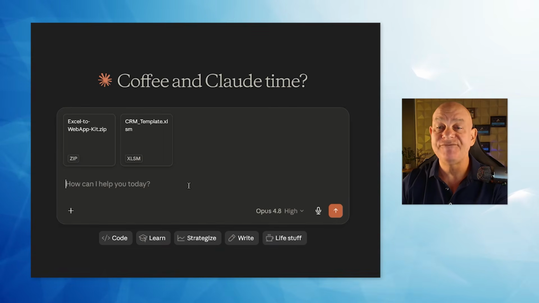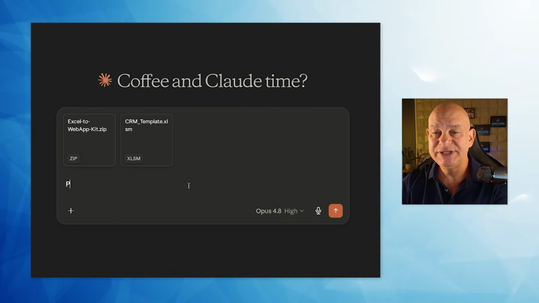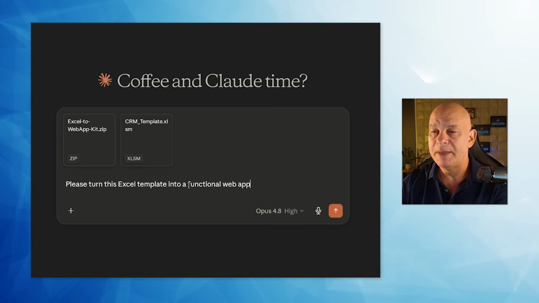All right, so what I've done is I've dragged in an instruction kit, which you'll be getting, and my CRM template, and I'll give you that as well. So what I want to do is very simple. Just ask Claude to create a web app. Please turn this Excel template into a functional web app. That's it. I'm not going to give it any more instructions.